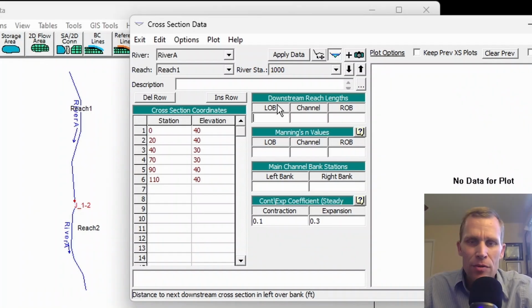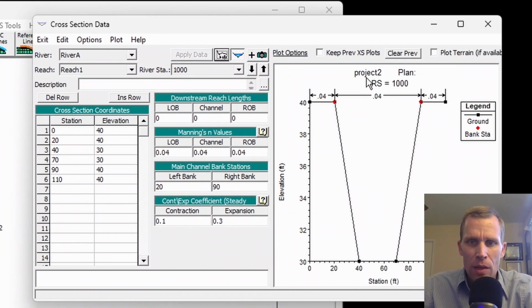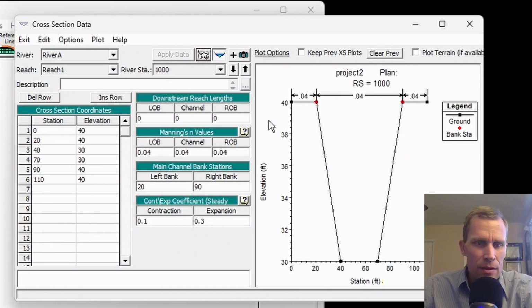And then for the downstream distance, this is important. I'm going to type 0 now because there's no distance further downstream in that reach. This is the downstream most point of the reach. I'm just going to type in some generic data here for Manning's n roughness, and then the left bank is 20 and the right bank is cross-section station 90. So I'll click apply. Boom, over here to the right is the cross-section.